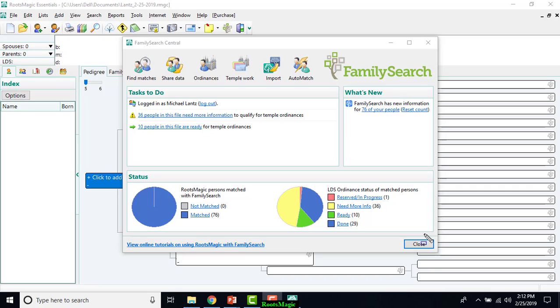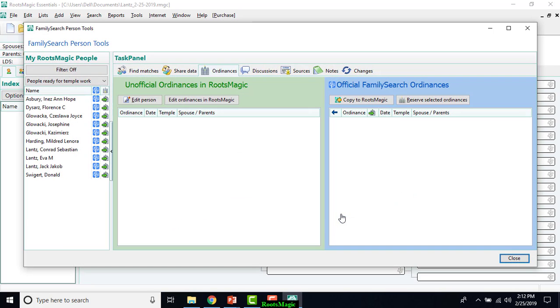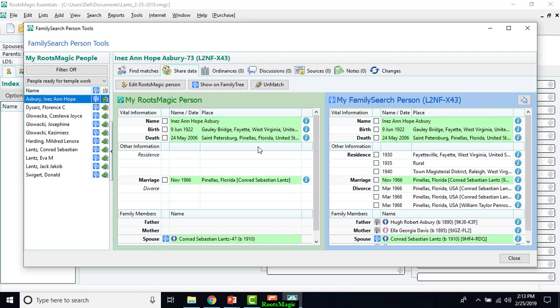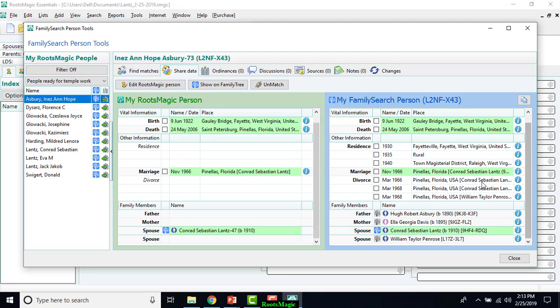And you can see once you have the people listed into one of these 4 areas, then you can click on an area, see how that's a selection, and it'll bring up the people whose work is now available to do. And so, for example, let's say I click on Inez Asbury, and RootsMagic will bring up and compare the information that it has to information that you have in Family Search.